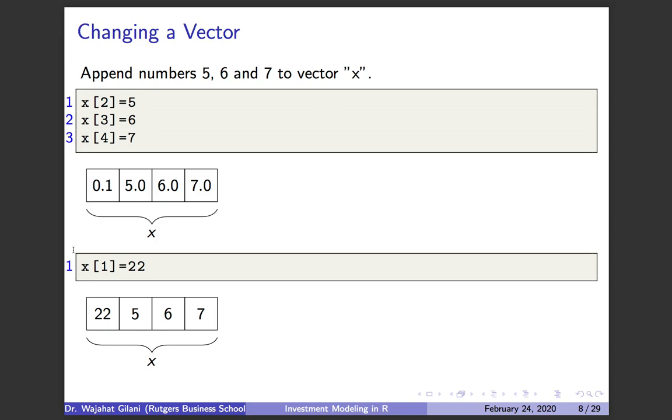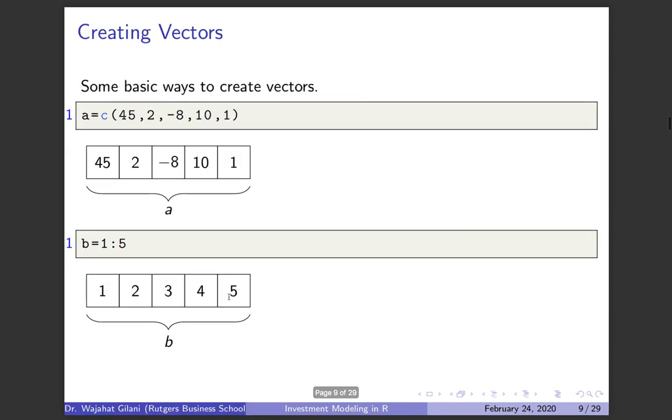The first value of x, I want to transform to be 22. X already exists, obviously, and it has its first shelf. So all I'm doing now is taking the first value of x and overwriting it to have the value 22. And it happens that easy. All right? Now, here we can get into some basic ways to create vectors.